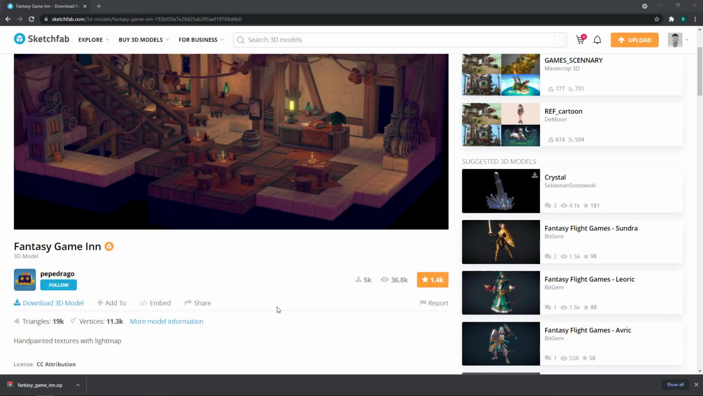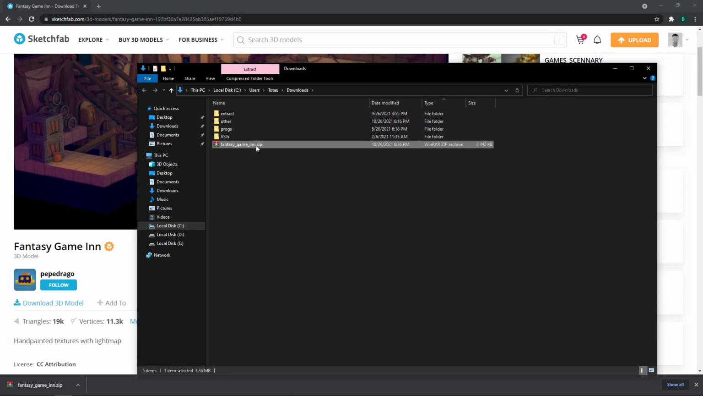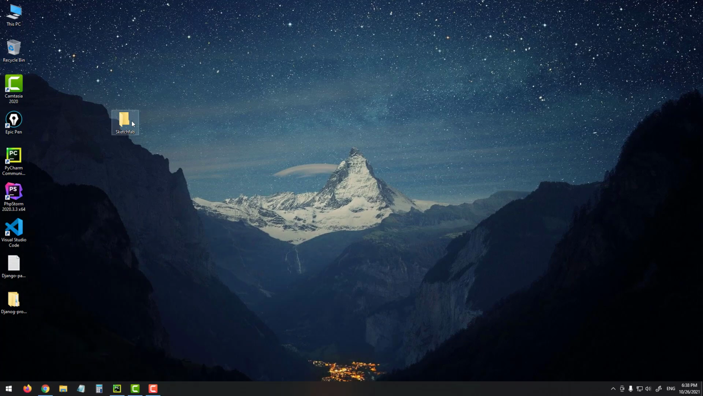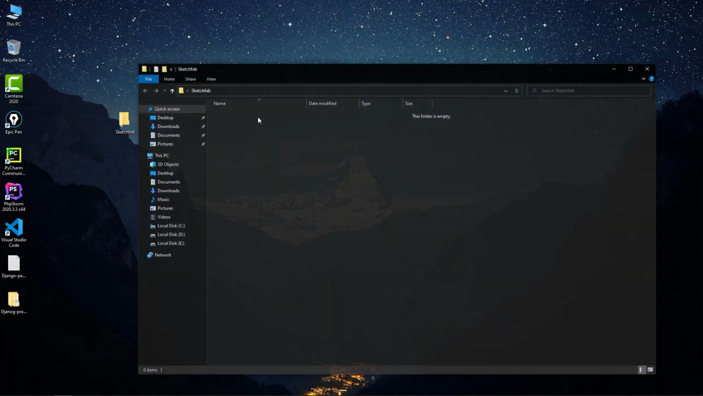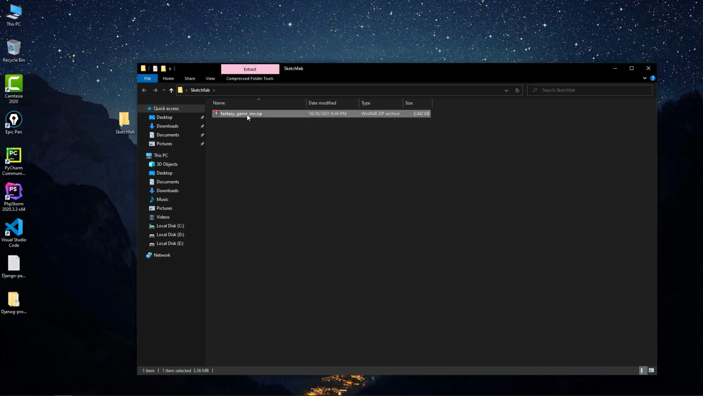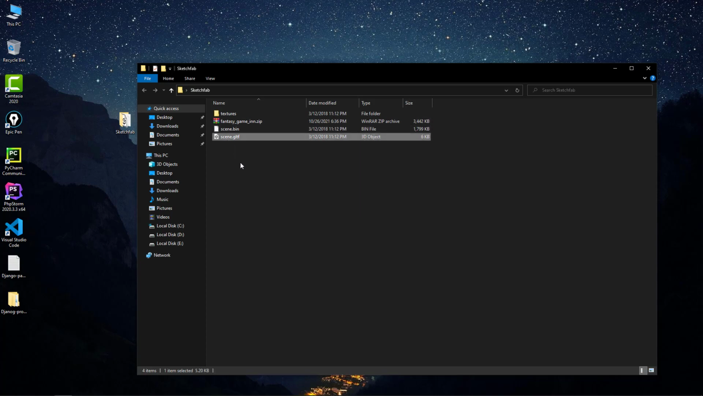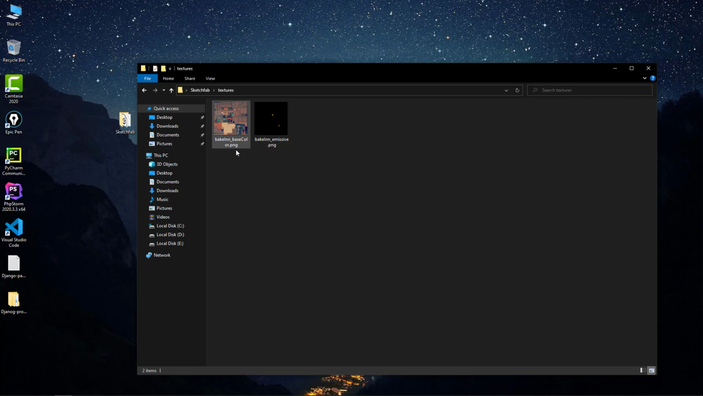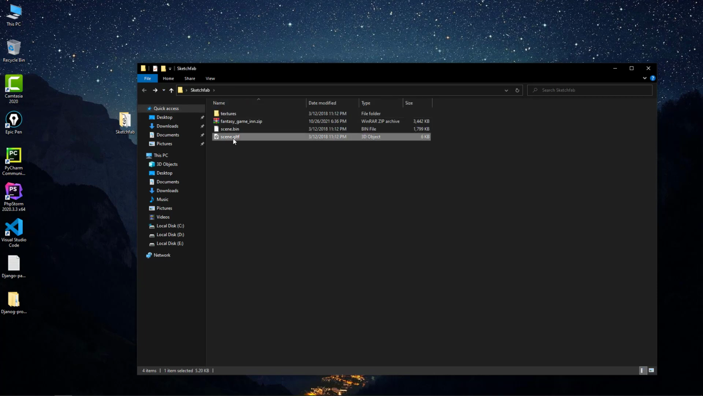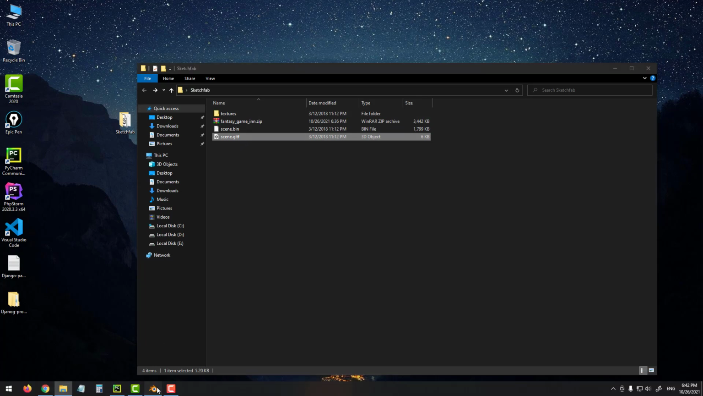I'm just going to open my downloads folder and just cut out this file. And I created on my desktop a folder called Sketchfab, and I'm just going to move it here and just extract it here. So after you extracted the zip file, you will have a scene.gltf, a scene.bin or binary file, and a textures folder. And in the textures folder you will find these two PNG files. So let's open this scene.gltf using Blender.